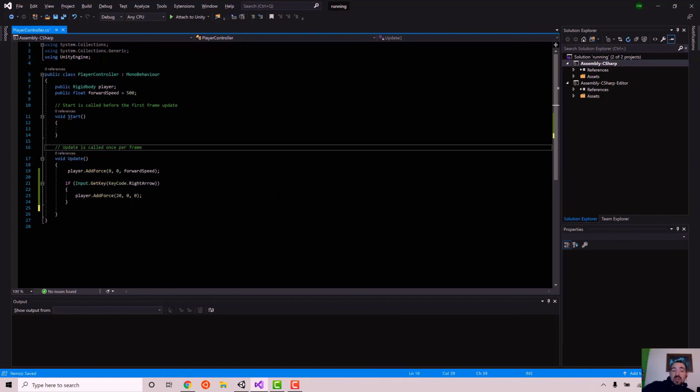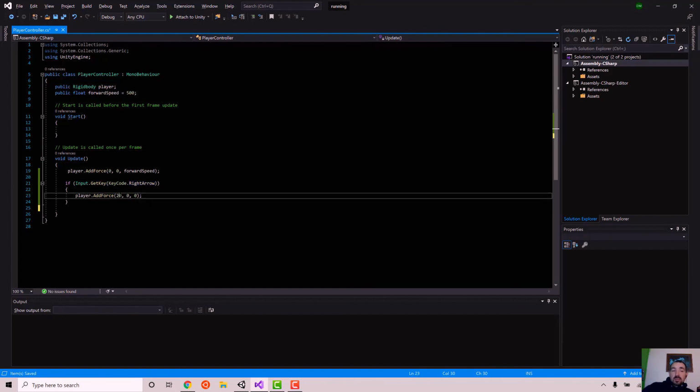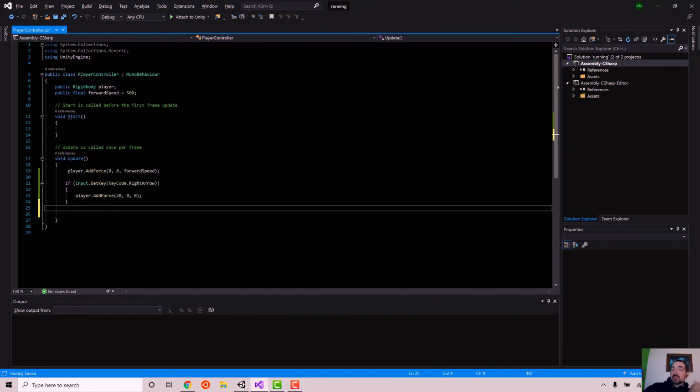So now that we have our code and we can see that it works for the right arrow and goes in the positive 20 direction, which is to the right, now we have to make the same exact code for the left button. And this is where you come in. Make this code, but modify it so that it works for the left arrow.